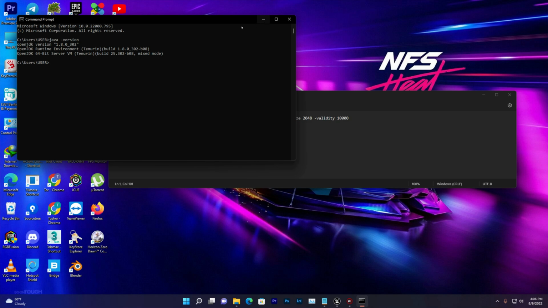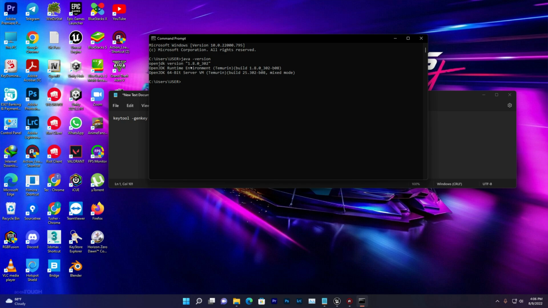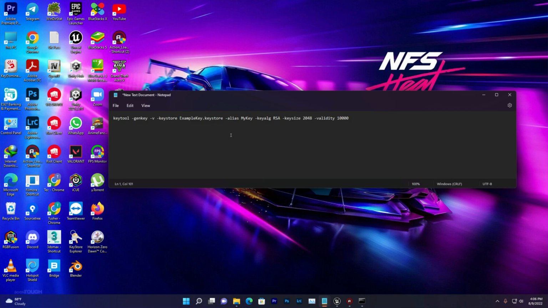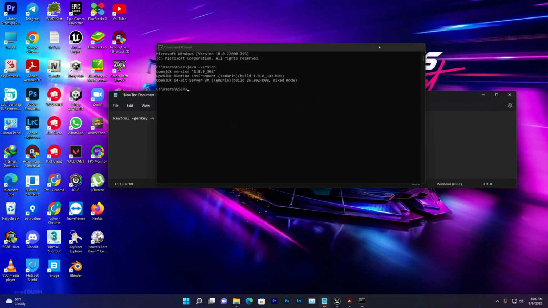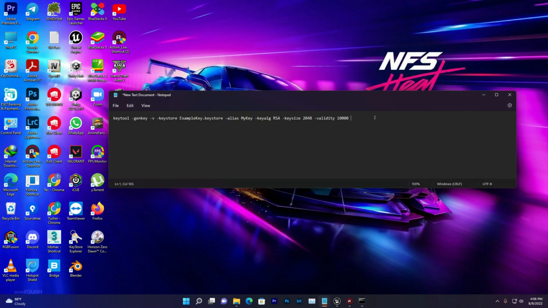Currently I'm using 1.8.0.302, because that is also compatible with Unreal Engine 5, even 4. Once you have the JDK, the Java Development Kit, in your PC environment, you can use this command line.